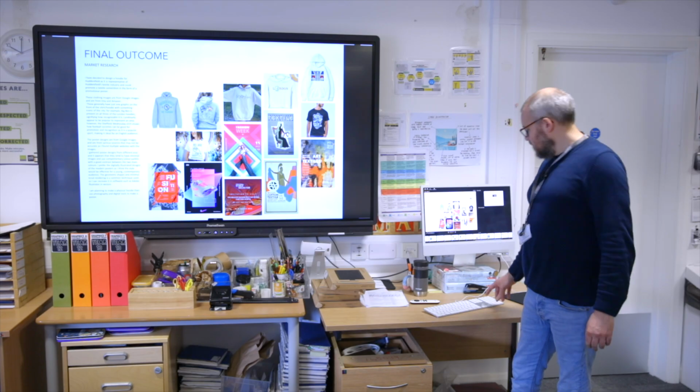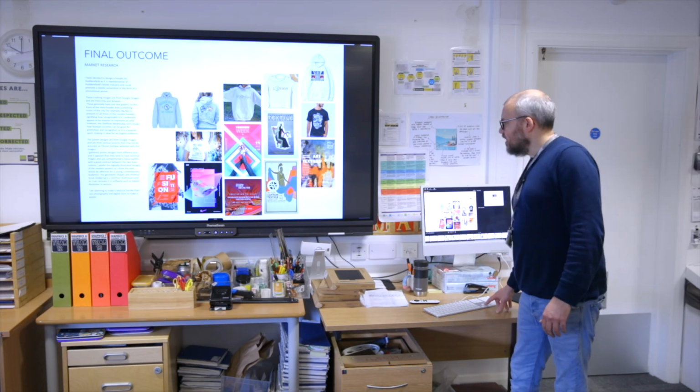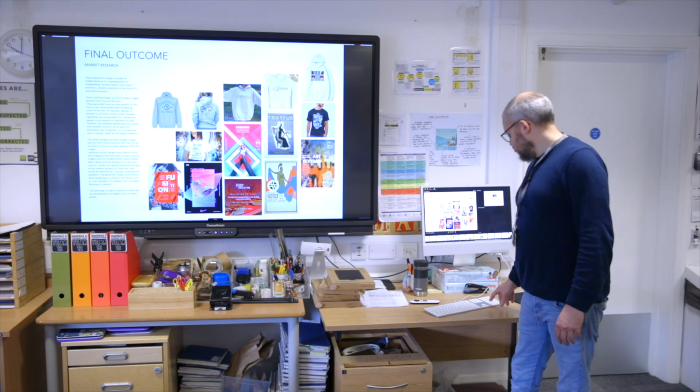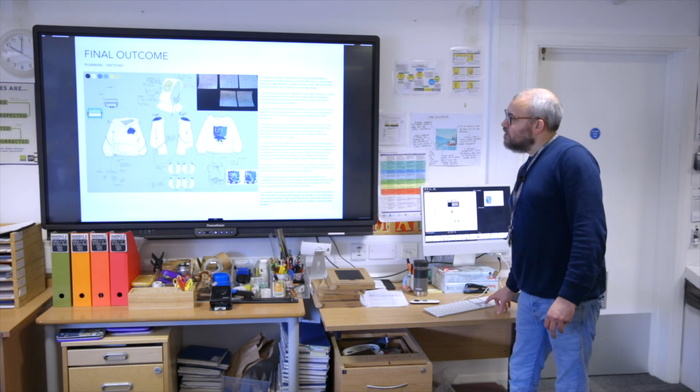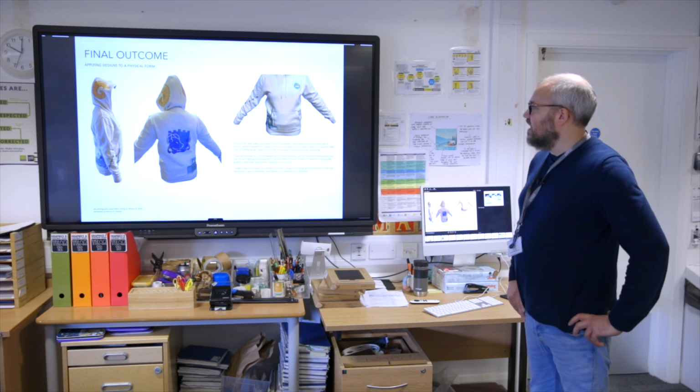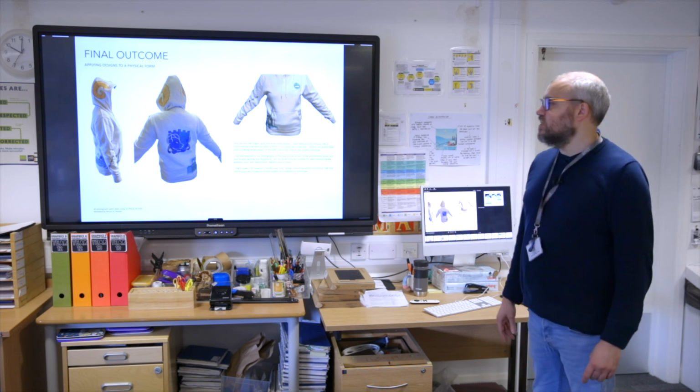And then finally, producing the final outcome. This student wanted to produce some clothing that promotes the local area. And you can see some of the designs they've done there to promote Huddersfield on a hoodie. And there is her final piece that she has created and actually printed onto a hoodie itself.